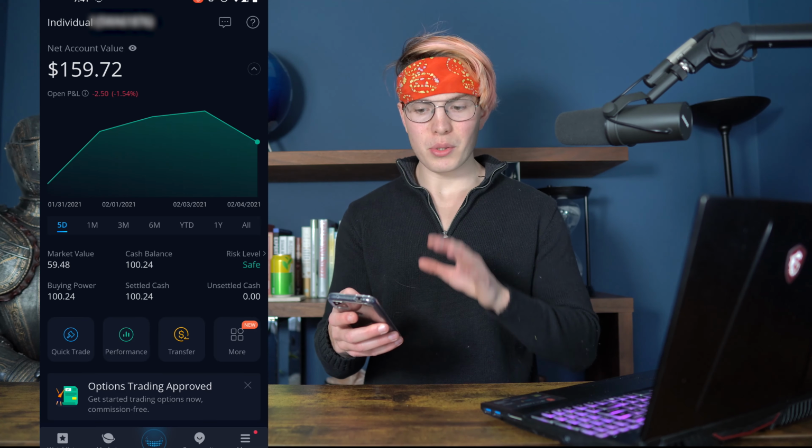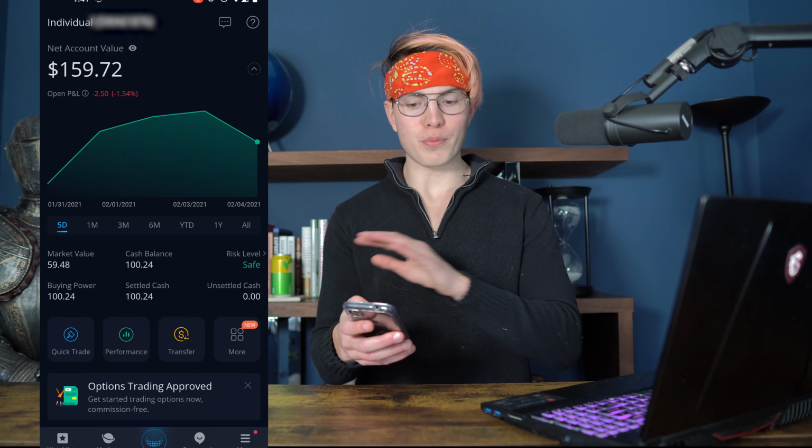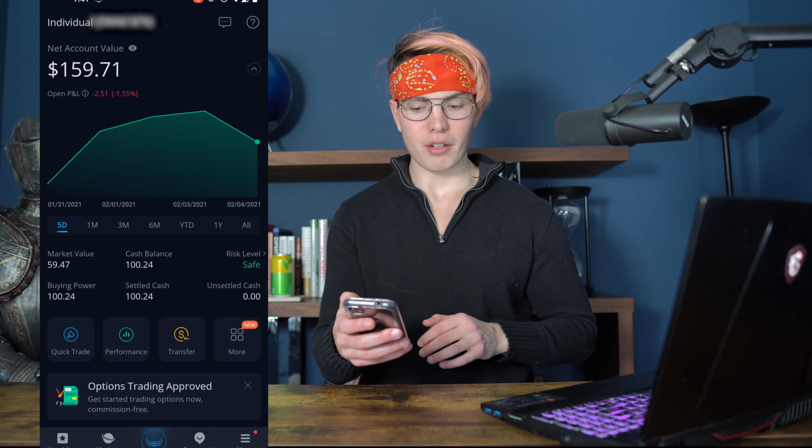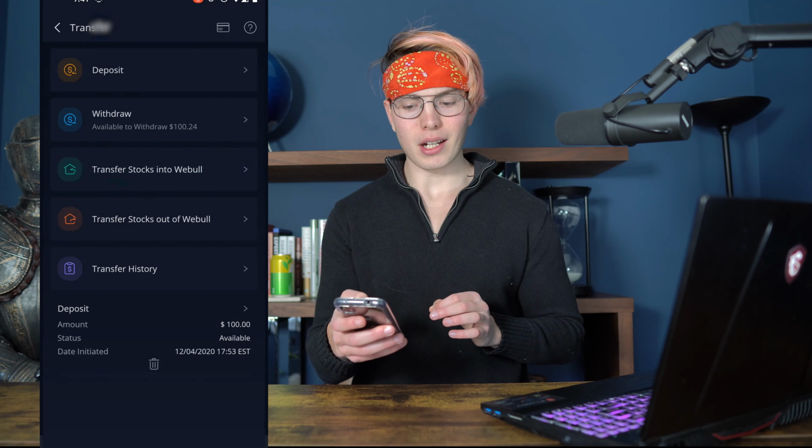All right, so now that I put in my passcode, you can see that we are on the home screen now. This shows my account. I've got about $160 in this particular account. You can see the chart up here of how the account is performing. Now, let's go and deposit $100 into our account.